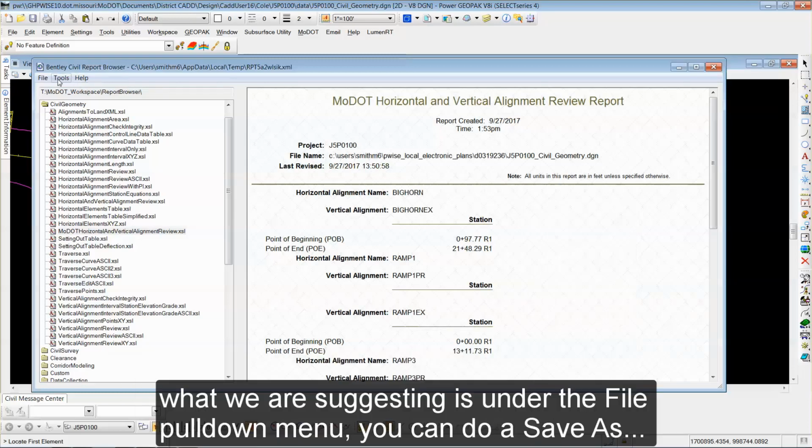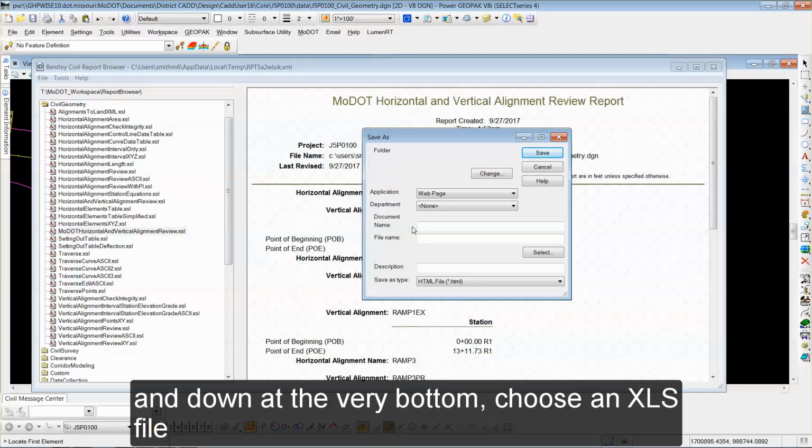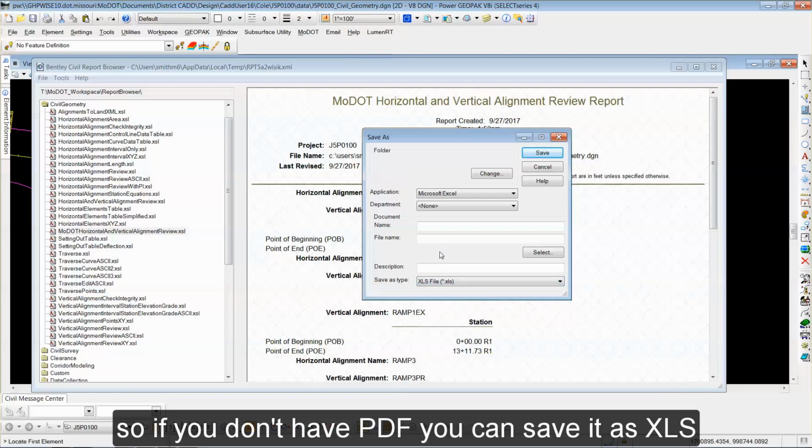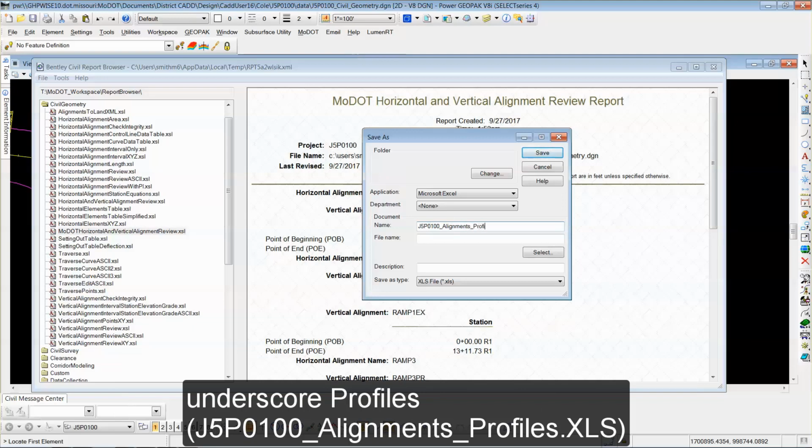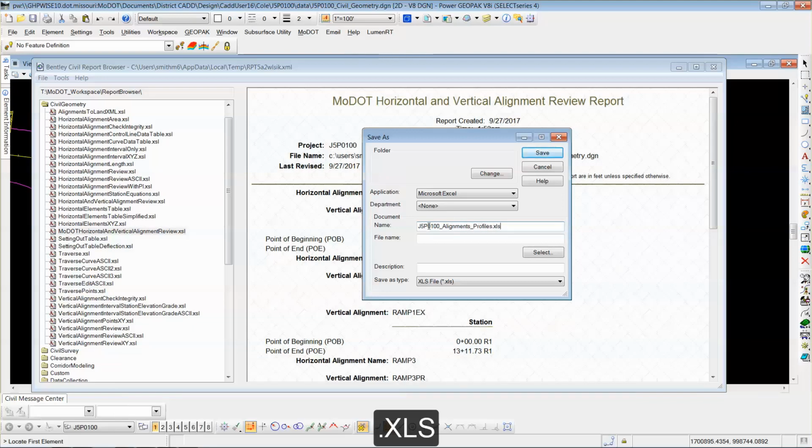If you don't have that, what we're suggesting is under the File pull-down menu, you can do a Save As. And down at the very bottom of that Save As window, choose an XLS file as your format. So if you don't have PDF, you can still save it as XLS. That seems to be a really nice format for that. We're going to name this the job number underscore alignments underscore profiles.xls. And then we're going to copy that down into the file name.